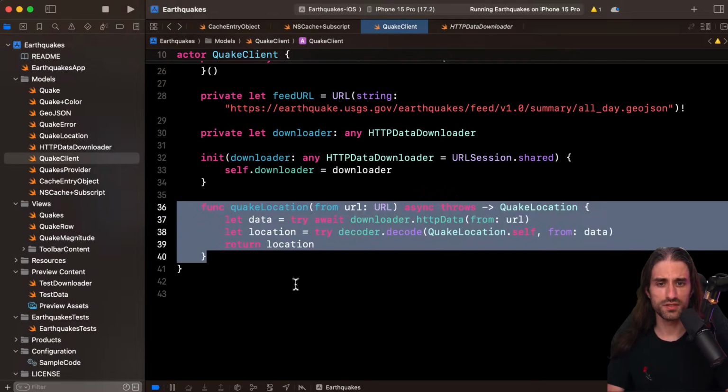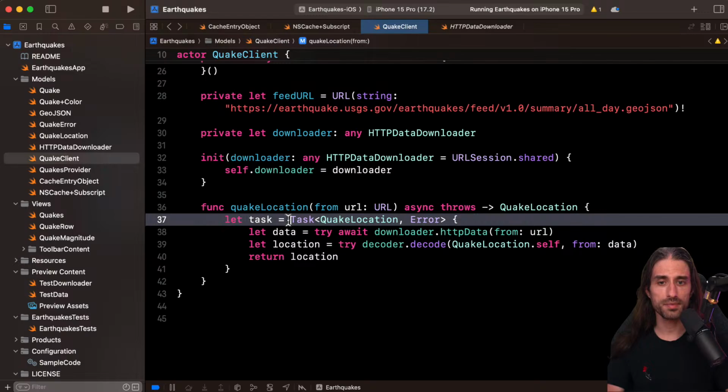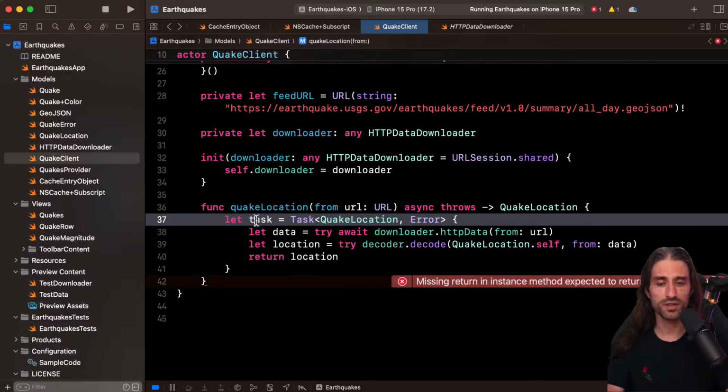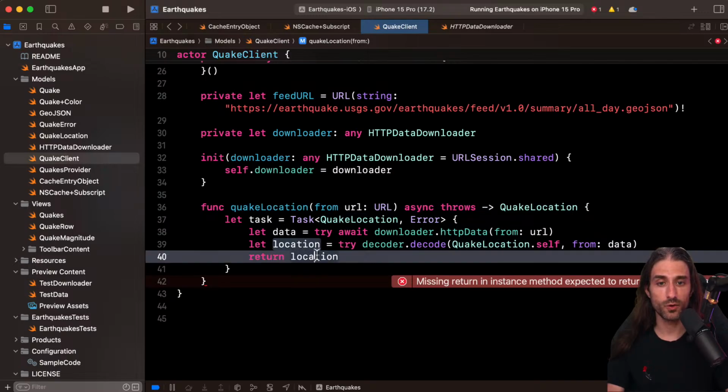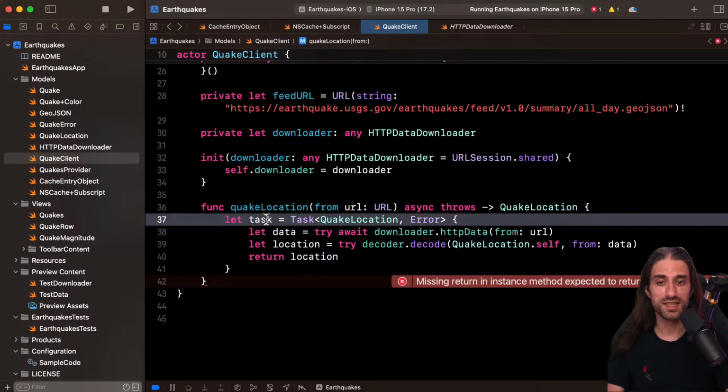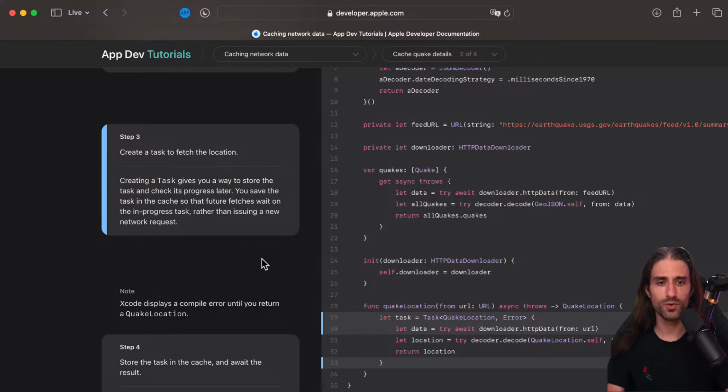So you can see the code is very similar. We've basically wrapped everything inside a task, and we are storing here what's called a task handle. But you can see that now the code no longer compiles because we're supposed to return a Quake location and we're not doing it. The task returns a Quake location, but we still need to return the result of the task. So let's see how we do this.